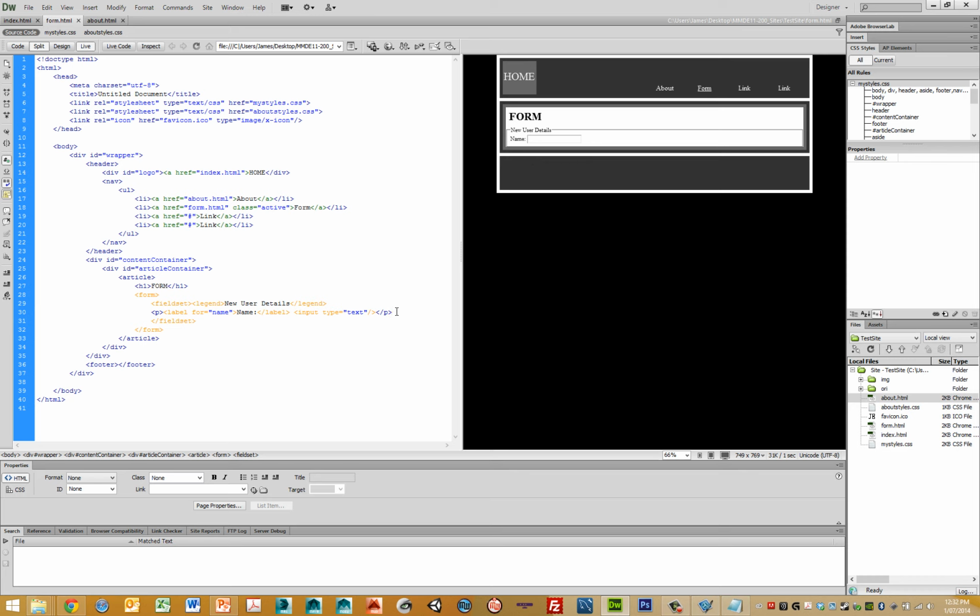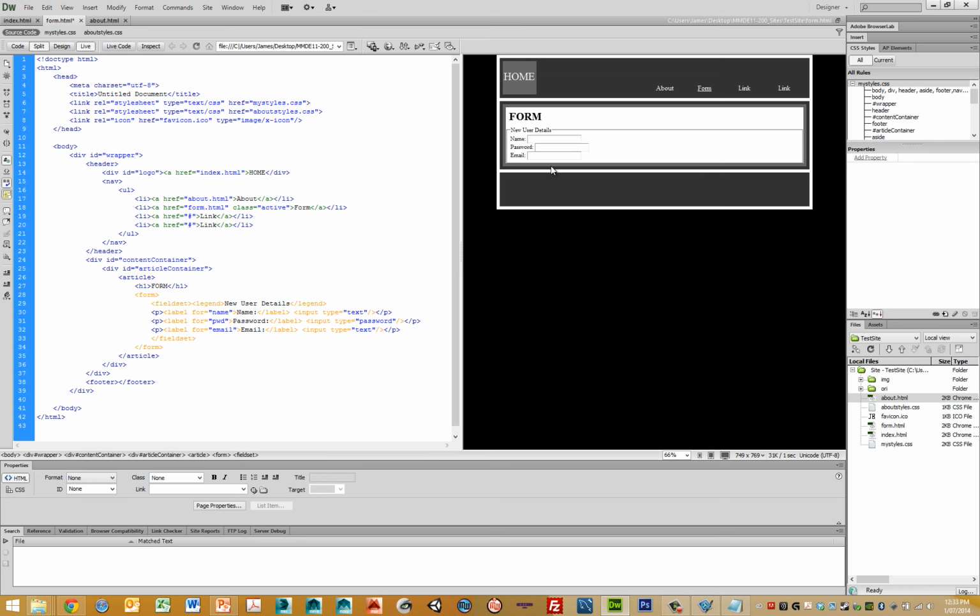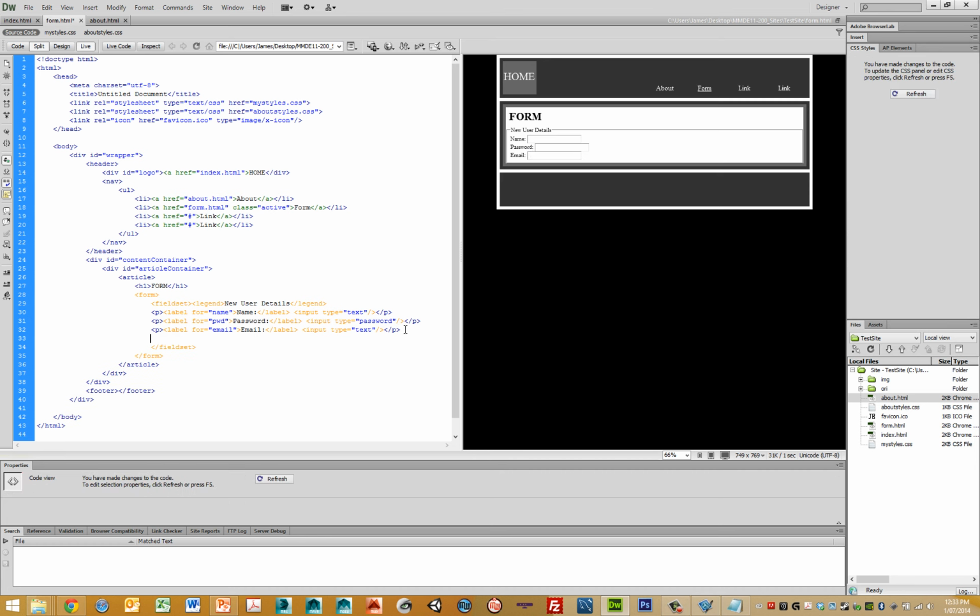So I'm just going to continue and add several different types, and I'll explain them to you in a moment. So you can see here I've added just a couple of other types just to save on time. I've added a password, and the input type is password, and I've added email, and the input type is just going to be text in this particular case. And when I refresh, we can see that we're starting to get more data here. The next one that I want to add is a radio button, just to give you an idea of the radio button.